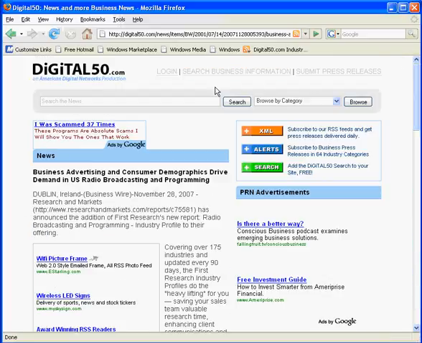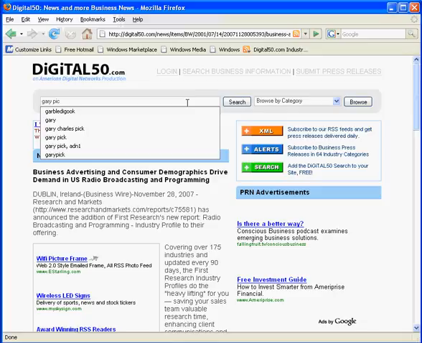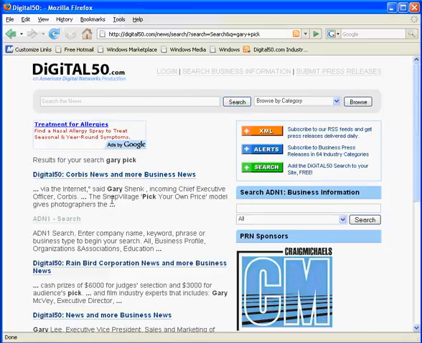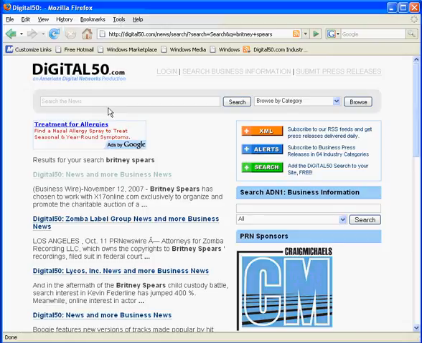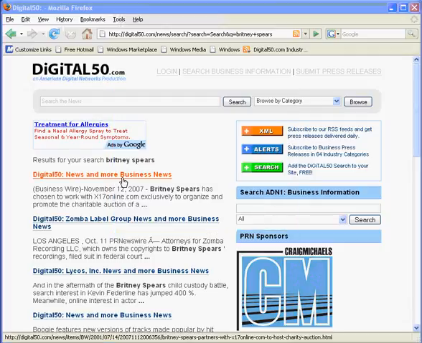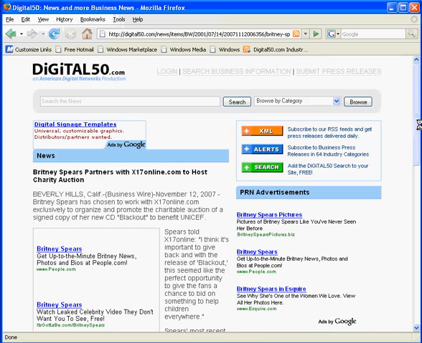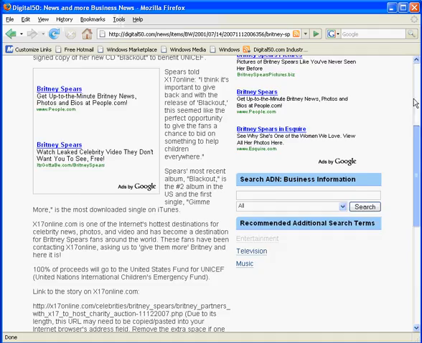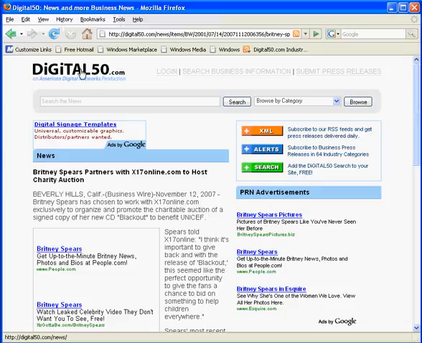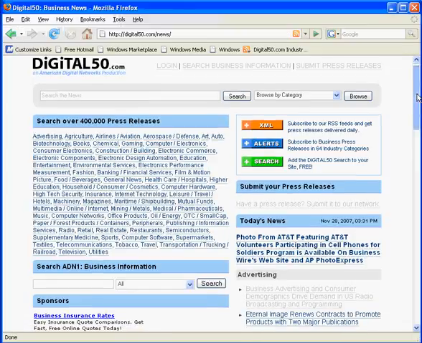If I want to search for something in advertising, I would just type in my name, for instance, and search, and it would come up with different results for my name. In this case, it came up with something from one of our other sites, which is ADN1. If I type in something else, we'll just try Britney Spears. It will take me to a most recent article in which Britney Spears has chosen to work with an online organization for charity. If I click on that, it'll take me to the actual article. Again, that's from November 12th, and I can read the article, and simply press the back key or press the Digital 50 logo as the home page.